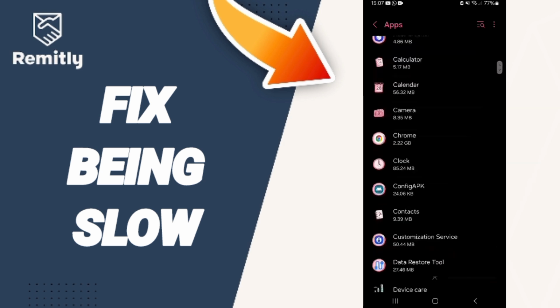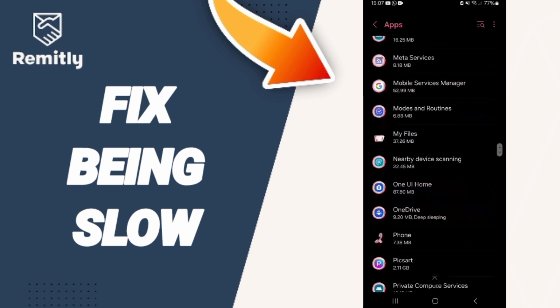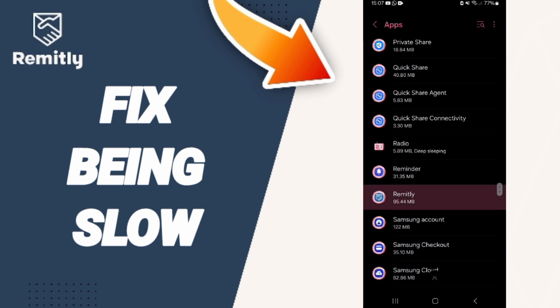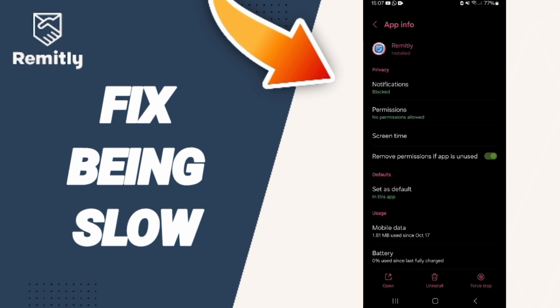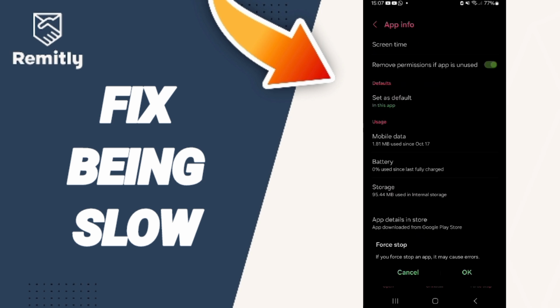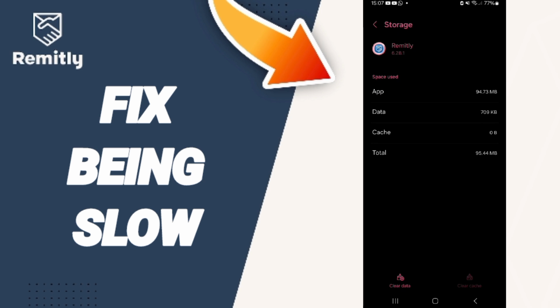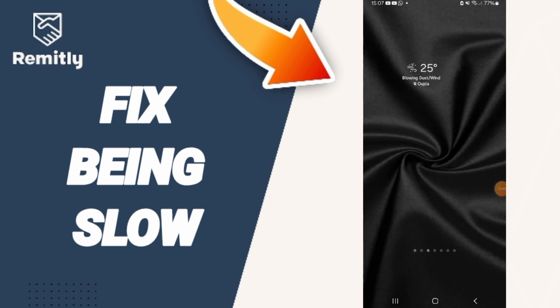Here in this list, you will go down until you find this window of the Remitly app. Here in this page of app info, you will click on first stop and you will click OK. Here you will enter the window of storage. Then we click on clear cache, but pay attention, don't click clear data because that can delete your account.